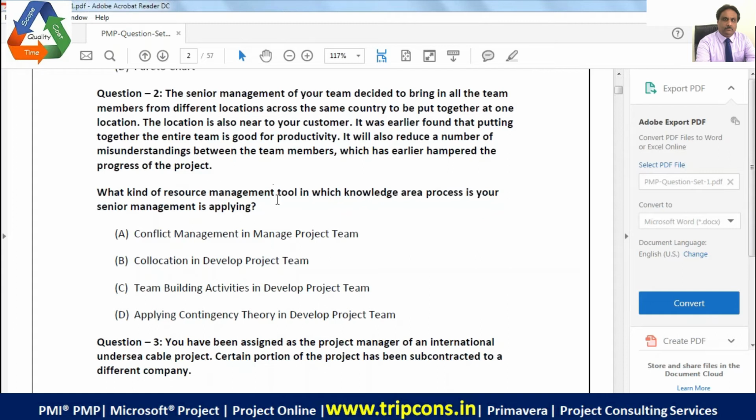Can you try this one? Question number 2: senior management of your team decide to bring in all team members from different locations across the same country and put them together at one location near your customer. It was earlier found that putting them together is good for productivity. It will also reduce the number of misunderstandings. So what kind of resource management tool is this, in which knowledge area? Basically what you are doing is co-location in Develop Project Team.